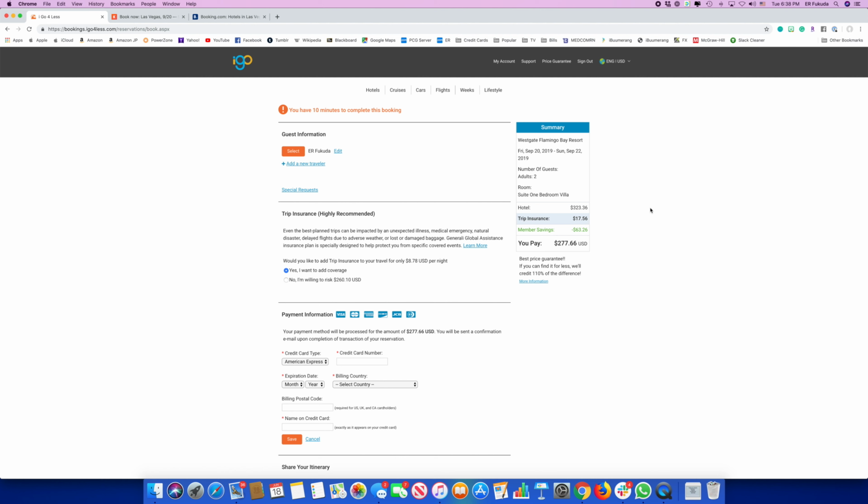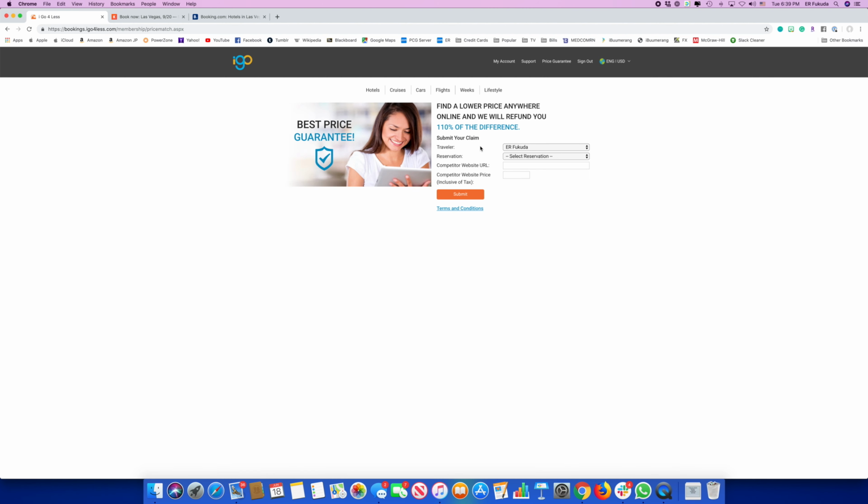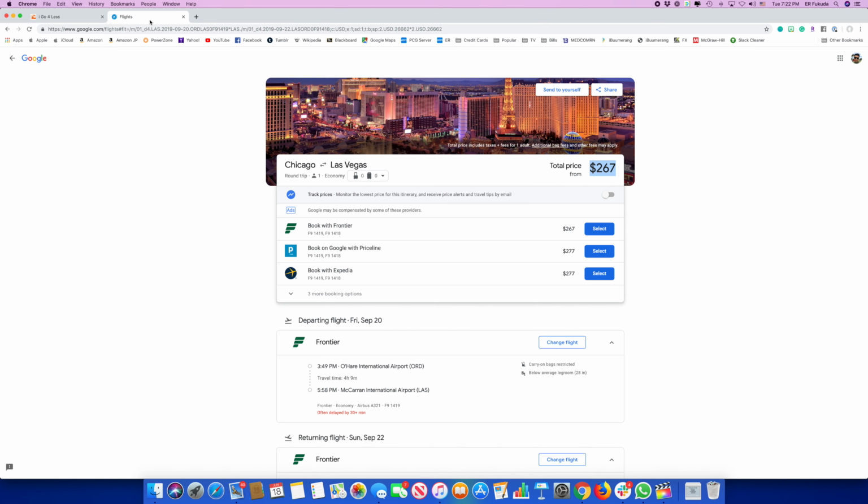If for some reason, once you press reservation, you found a cheaper price for the same hotel from another website, we have a price match guarantee. So you press here on the top, price guarantee, and you can submit your claim. Your traveler, that would be your name. You have to book your reservation first, and once you have it booked, it will come out here, and you just type your competitor website. Let's say www.frontier.com. It's actually with an N. You can copy paste here the website.